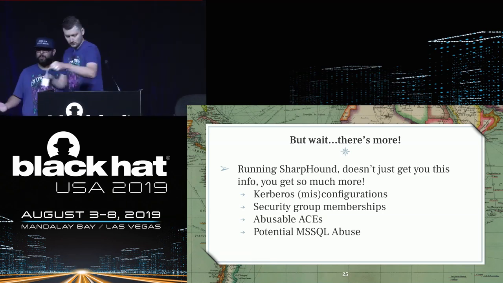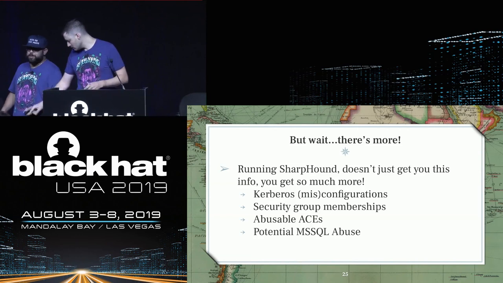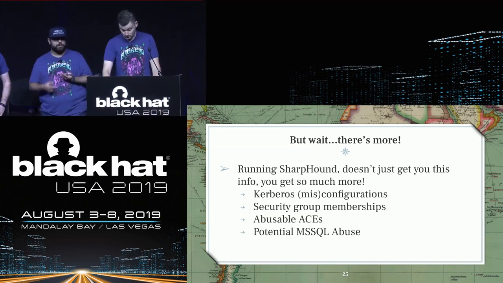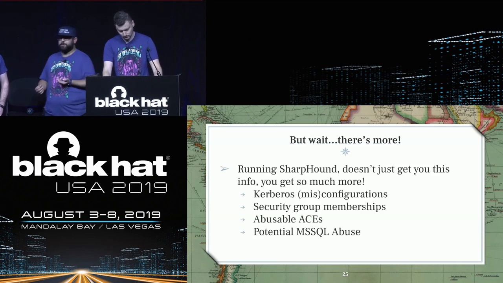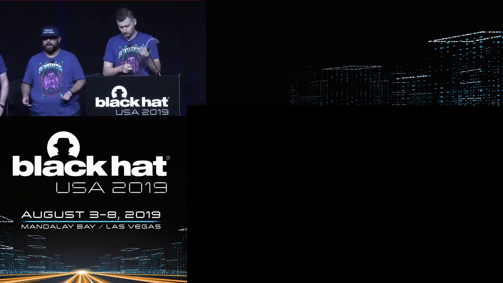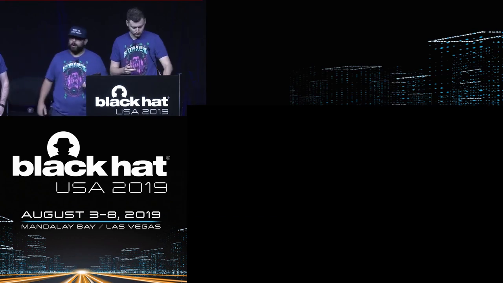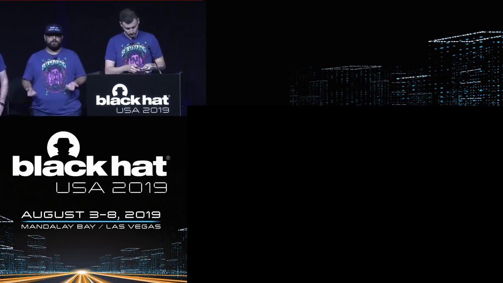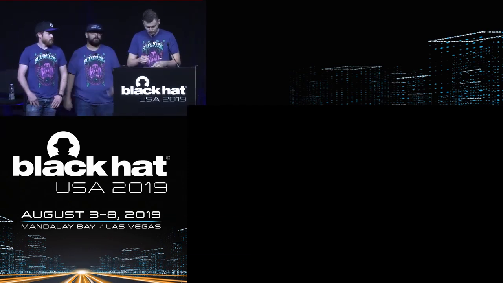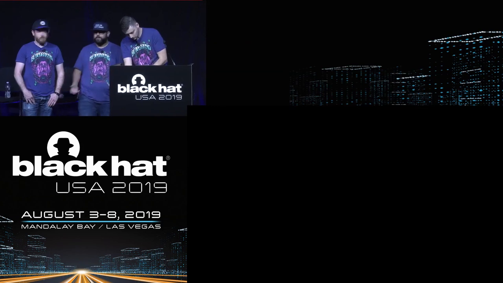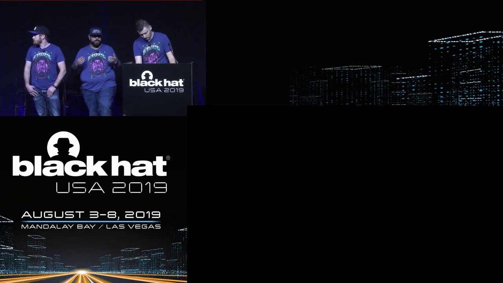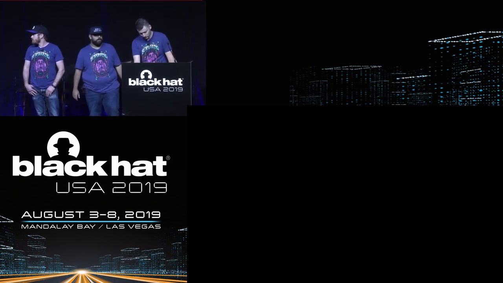Wait, there's more. When you run SharpHound, you're not just getting basic local admins or sessions. You're also getting lots of other things, like are there any Kerberos misconfigurations? Who belongs to what group, and how is that unrolled? Are there any abusable ACLs in the environment that you could use, which might even prevent you from needing to move laterally to another computer? Are there MS SQL servers that you might have admin to because of service principals? And if you do, can you use those to get where you need to go?